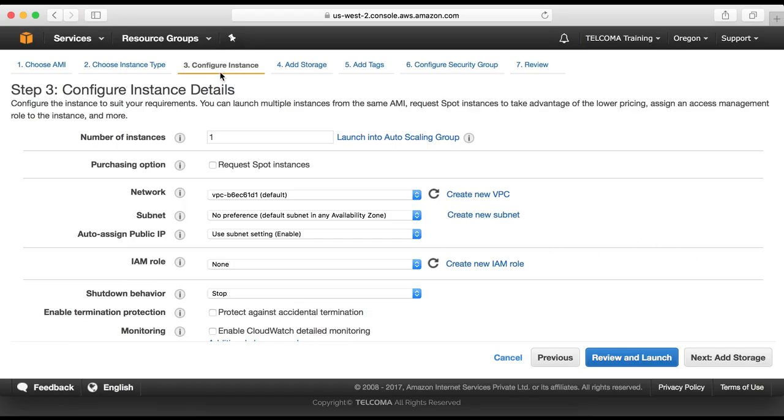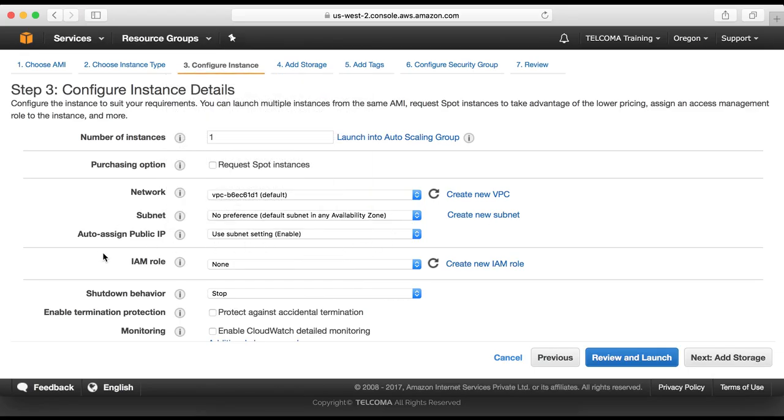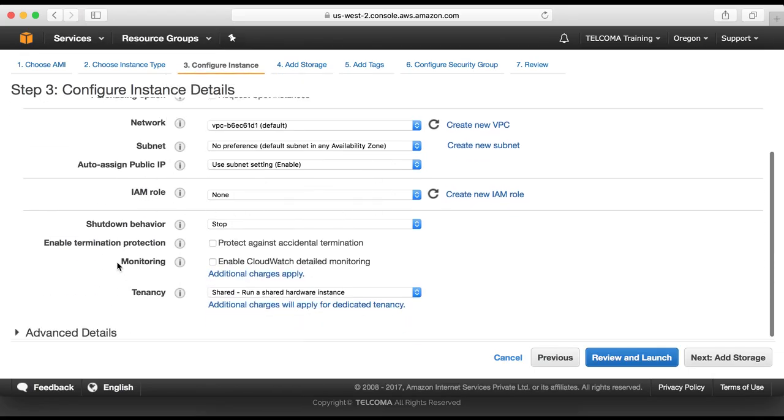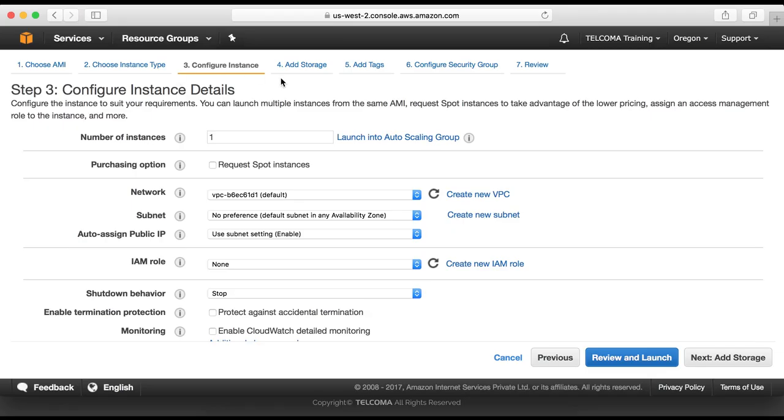or we can configure instances also. Now, what is the number of instances we require? Number of instances, purchasing option, what is the network, subnet ID, IP, IAM role, shutdown behavior, stop, or we require termination protection. Whatever things we require, we have to configure the instances here. We can create a new VPC also.